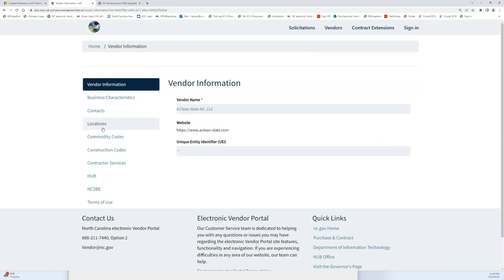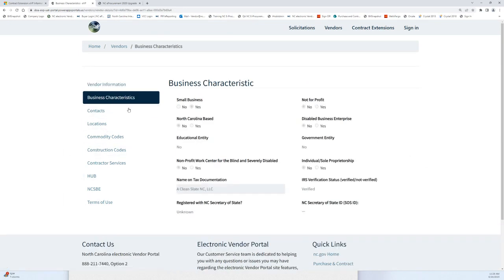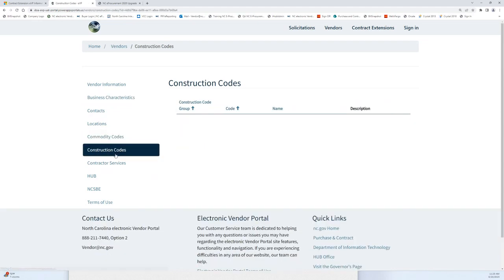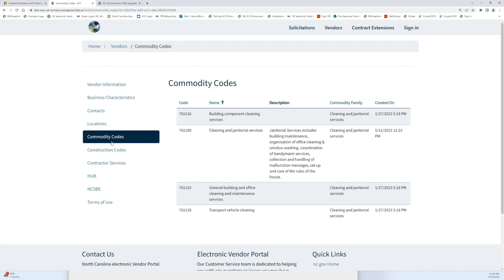To view additional information about a specific vendor, you can click on their vendor name. And then it'll pull up specific tabs over here on the left-hand side that you can view various details about said vendor account. Like if, for example, you wanted to see what other commodity codes they'd registered under, you could come in here and click on this commodity codes tab, and then you would see the various other commodity codes that they have selected. And again, this is all without signing into eVP, so this is available publicly.